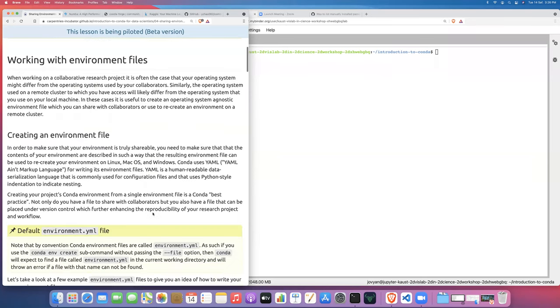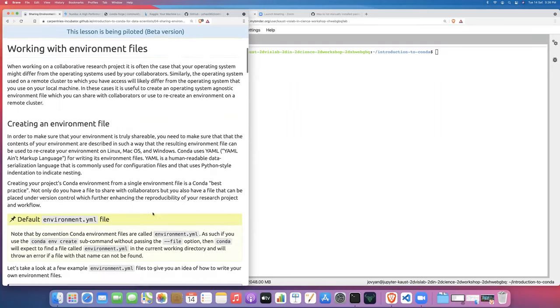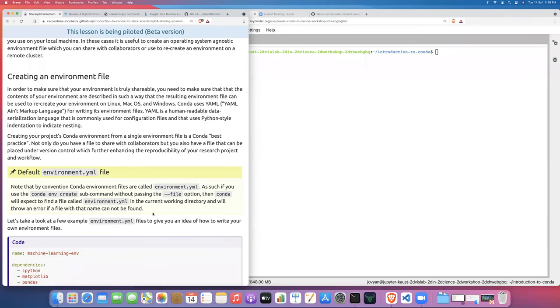Okay, so the first thing we need to do is talk about environment files and understand how to create environment files. So an environment file is just a text file that has a particular format. It uses a format called YAML. YAML is short for YAML ain't markup language, but it's basically just a flat text file that's structured to be very human readable. YAML has become the kind of default text markup language for writing configuration files, basically.